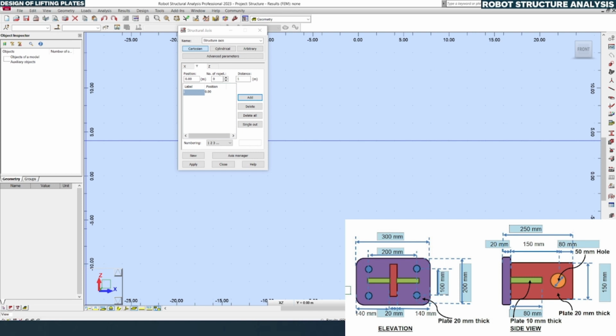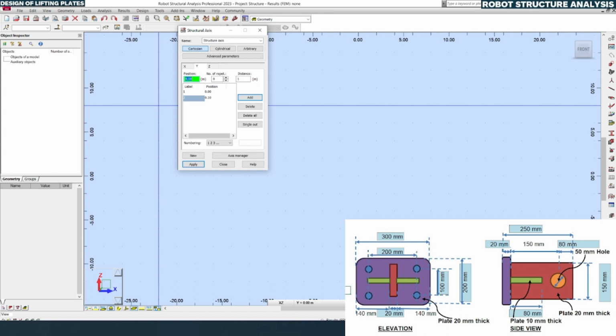So we need to consider this 0.1 meter, that is 100 mm, for the stiffener plate axis. And the next one is the center of the hole, the 50 mm hole you can see on the right hand side view, the orange color. So that whole center line we need to mark with another axis. So we know that 100 mm is the plate.